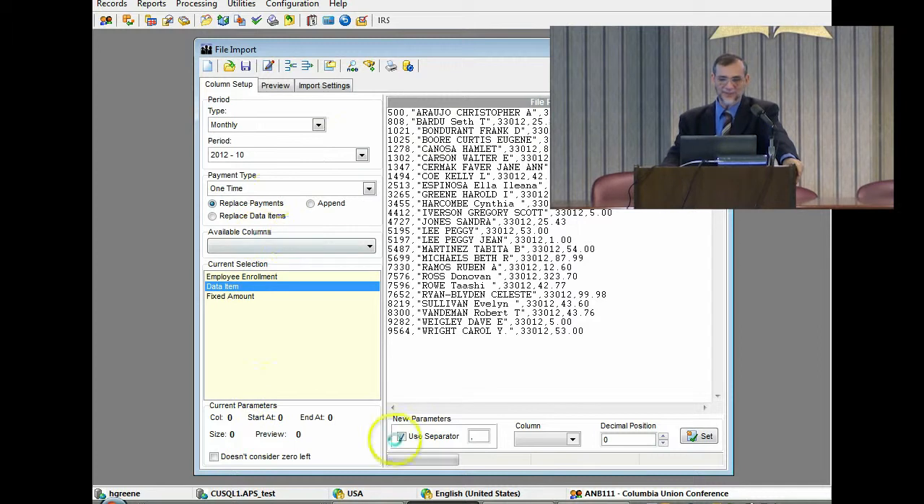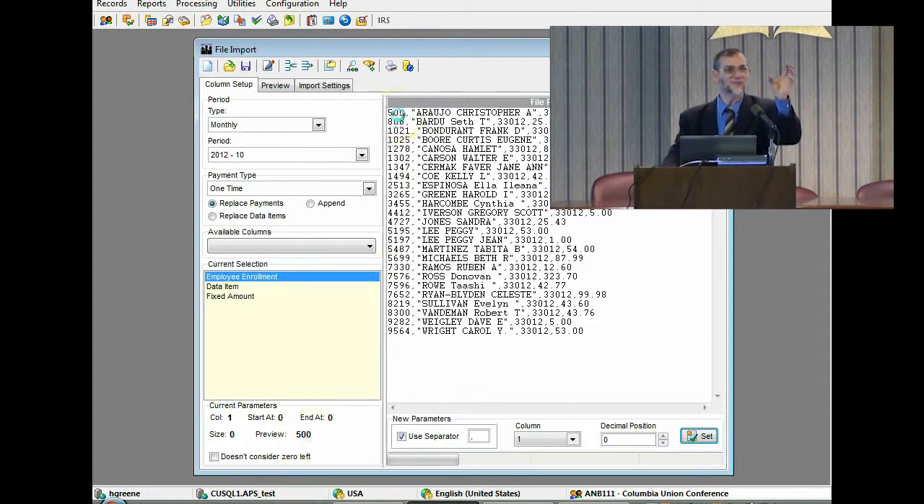So now we come down here, and we'll click on employee enrollment, and that is in which column? It's in column 1, and we click on set, and you can see column 1, 500. Column 1, 500 is the first row. So we've set that and told it that column 1 has our employee enrollment.